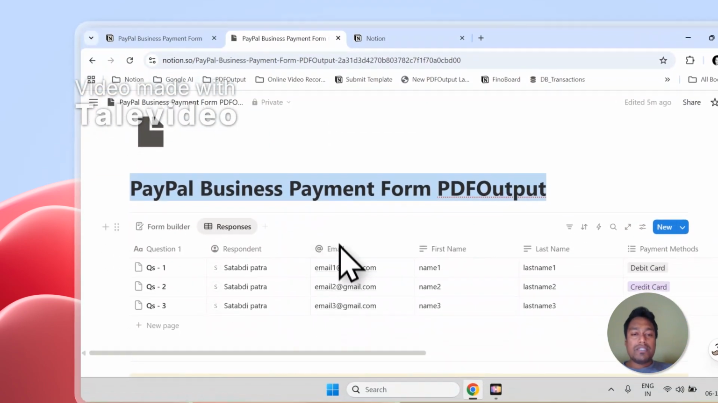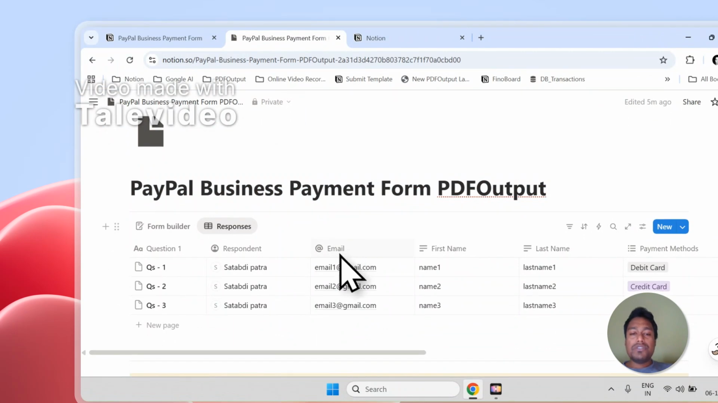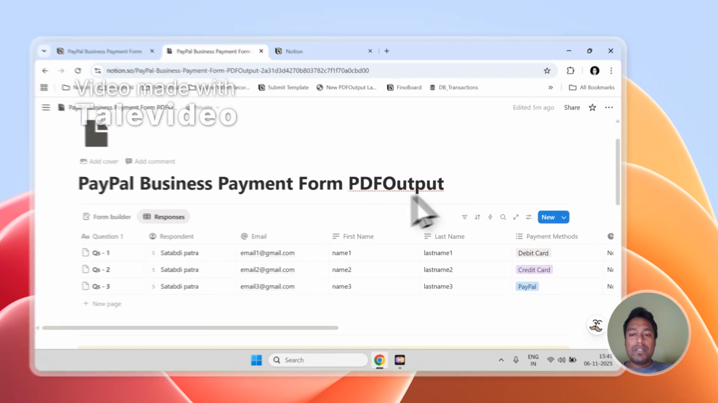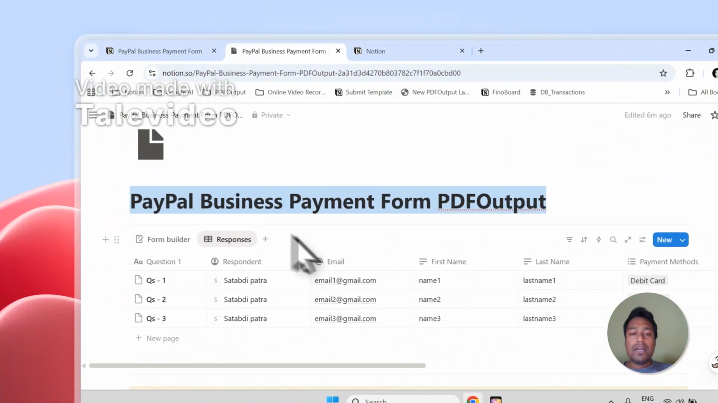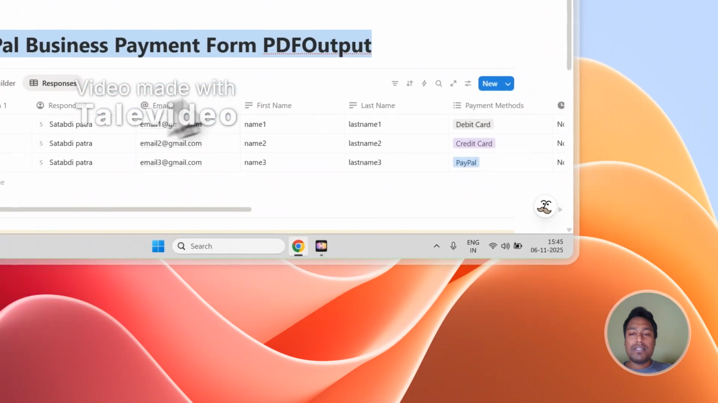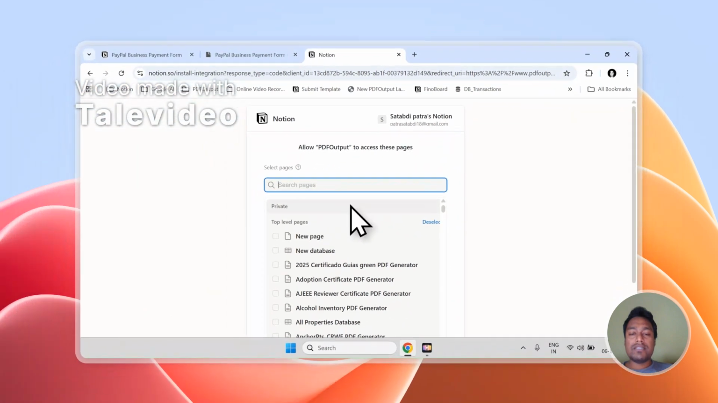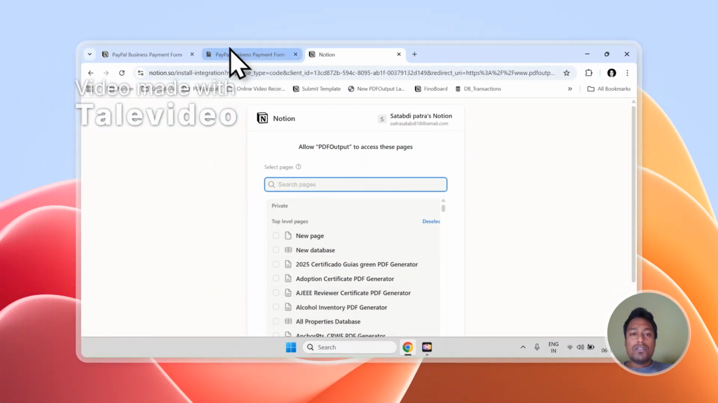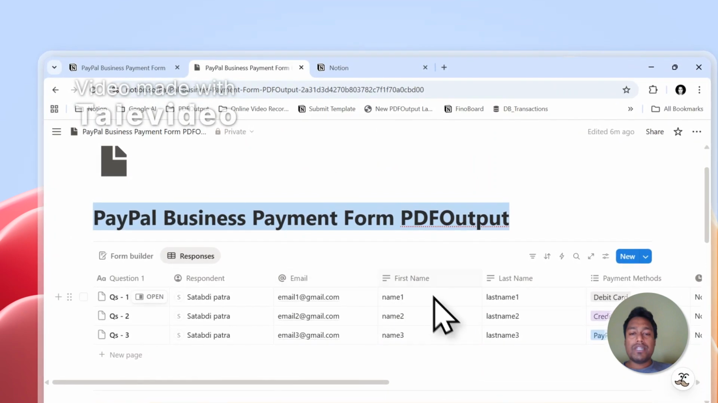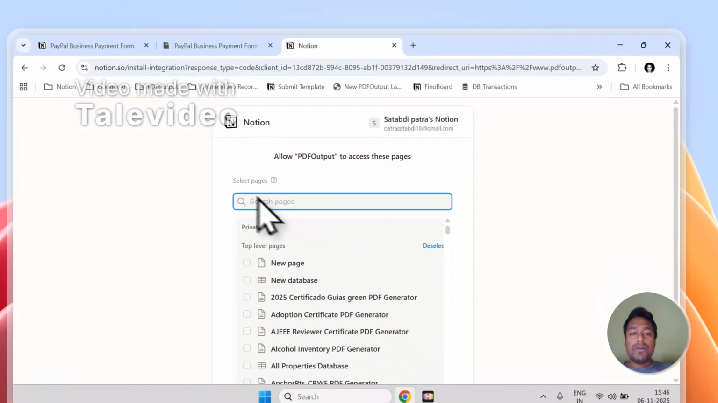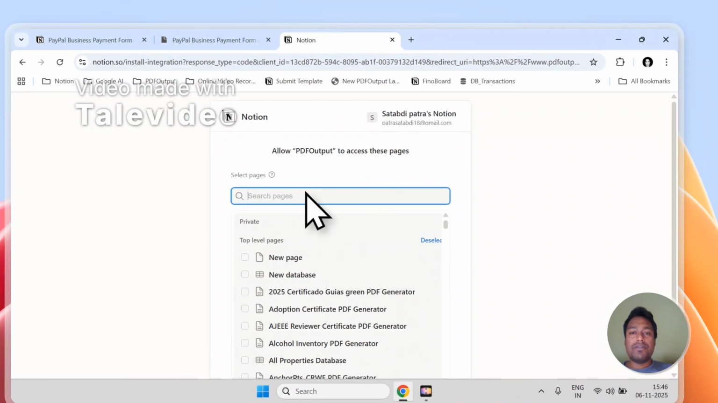Also, if you are using a database with relation and rollup properties, make sure you are also adding the relational databases which are connected to the main database. As an example, this is the main database which we are using. If I had connected any relational properties here to other databases, I would have also added all the relational databases inside the search pages and added them to my list of databases. So always add the primary database as well as all the relational databases by using the search pages. Otherwise, your relation and rollup properties will not appear correctly in the PDF output as well as in the mapping section. So make sure you understand this and add all the databases connected to each other.